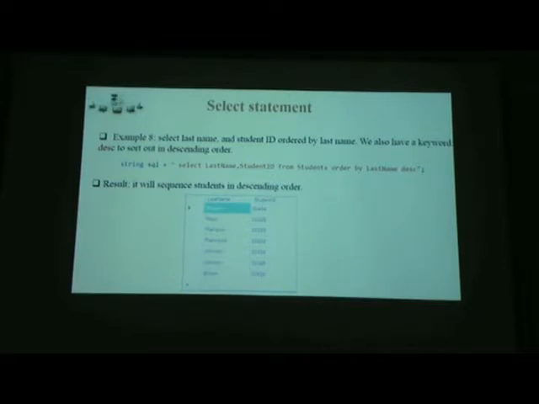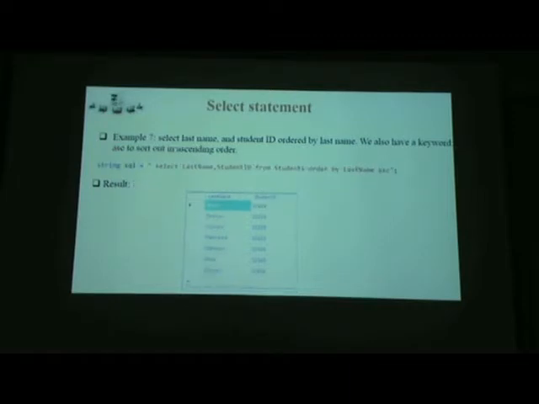Select last name and student ID order by last name. We also have the keyword DESC, short for descending, to sort in descending order. I added it at the end. So see, now you will see Simpson as the first one when I sort in descending order. However, you will see it as the last one when I order in ascending order.